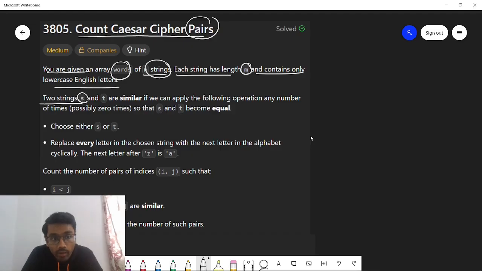Now two strings s and t are similar if we can apply the following operation any number of times, possibly 0 times as well, so that s string and t string becomes equal. Now what is the operation?